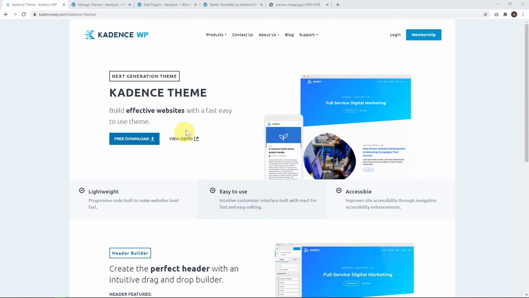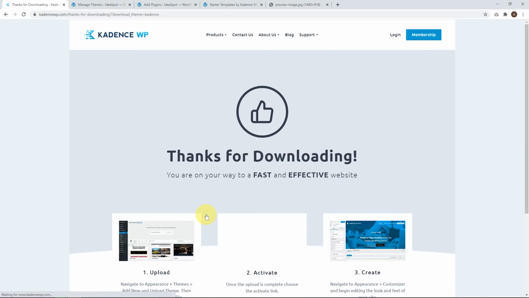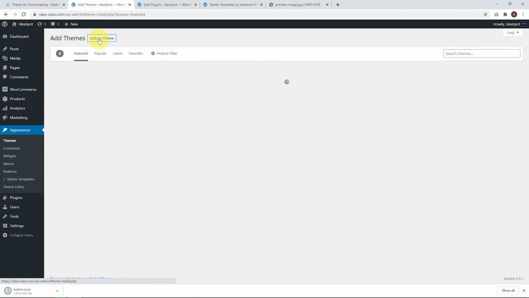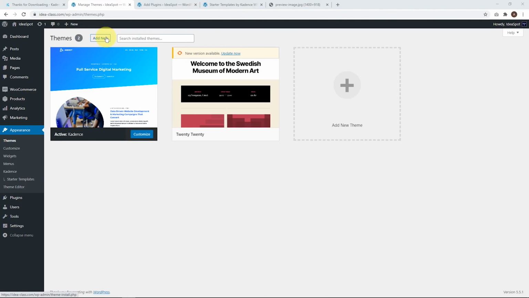You're obviously going to need the Kadence theme to do this tutorial. You can get it from kadencewp.com under their products and themes. You just need to download that zip file. Just click the free download and say, no thanks, I just want the theme zip. Once you've got that downloaded, go to your dashboard under Appearance and Themes, Add New, and then you're just going to upload that zip file using the WordPress upload feature. Now, as you can see, I already have my Kadence theme installed and active.